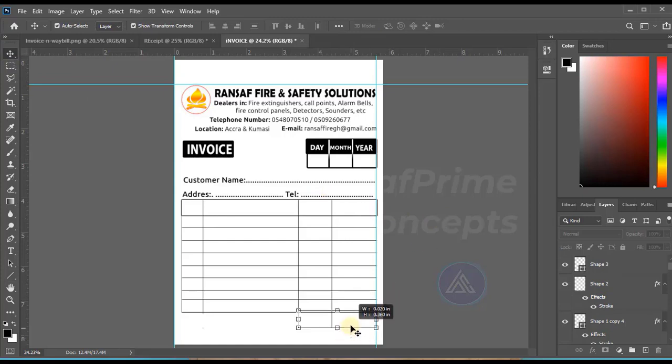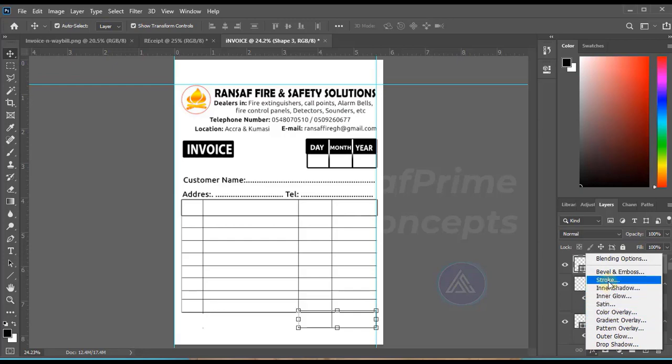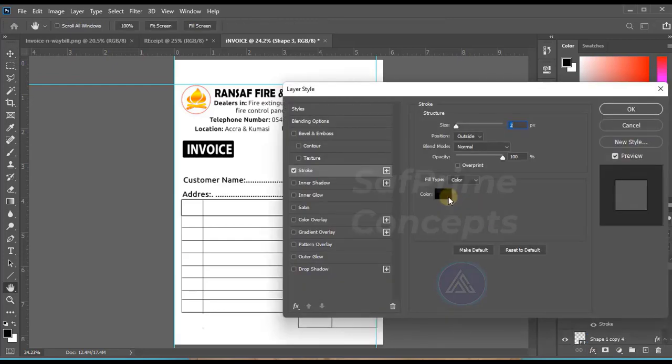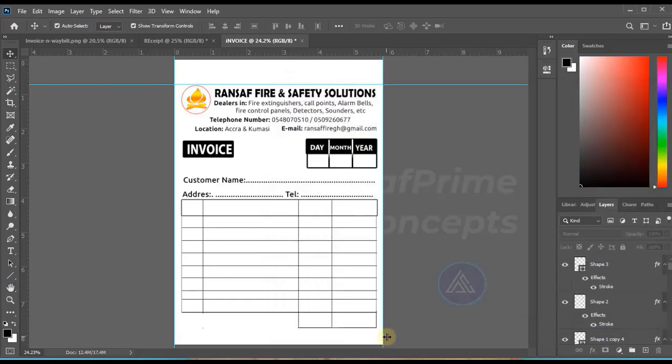So you can draw a rectangle to position it where I have highlighted. Then you remove the color and then you add only stroke instead of drawing lines. So let me take this one from there so that you can see it. Now the invoice is ready.